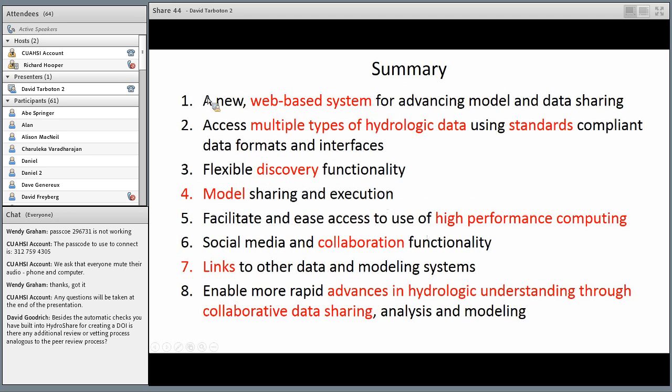So where the system is right now, it's a new web-based system for advancing model and data sharing. You can access multiple types of hydrologic data, so getting beyond time series into geographic features, geographic rasters, multi-dimensional, using standards to effectively allow people to build apps against it and also be interoperable with other systems. There's a flexible discovery functionality.